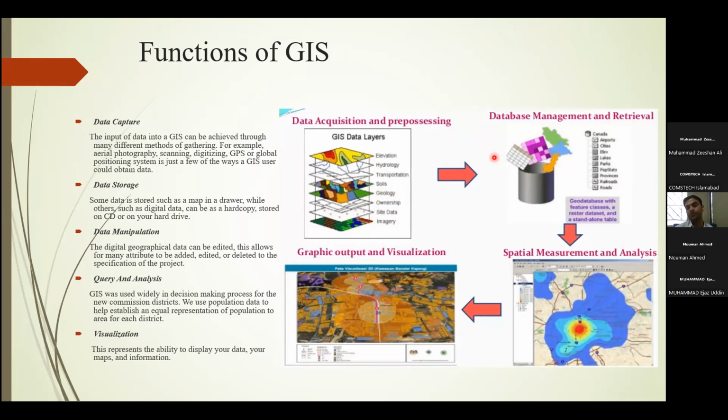For example, here is the database management and retrieval. This is the different data set, and this is the data set management, database management. First we need to target which type of data is needed and which type of information I need from that specific data. Those are the 2 points where we need to know our target. Data storage is one of the main important parts: some data is stored such as maps or drive, while others are digital data.